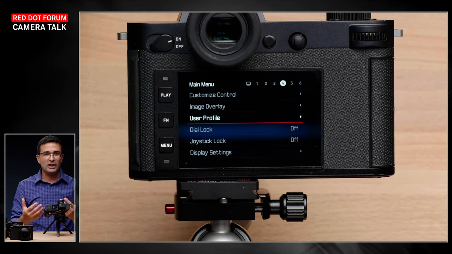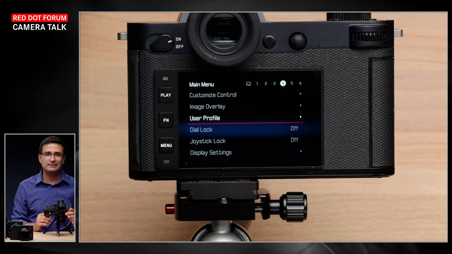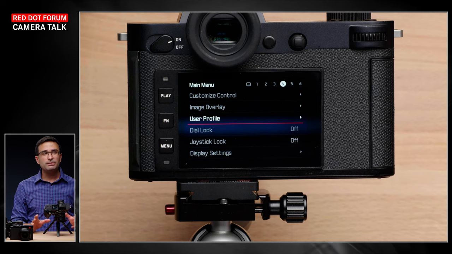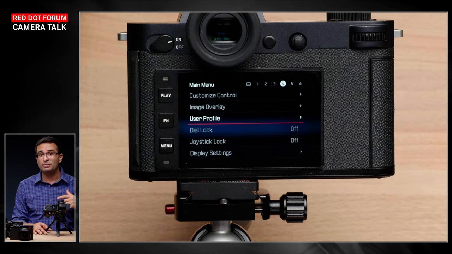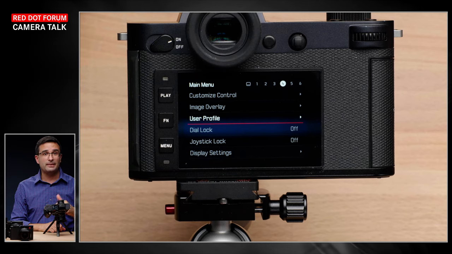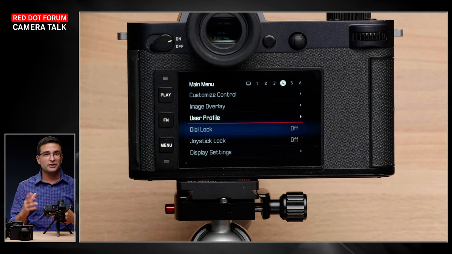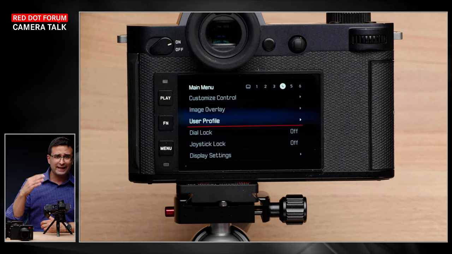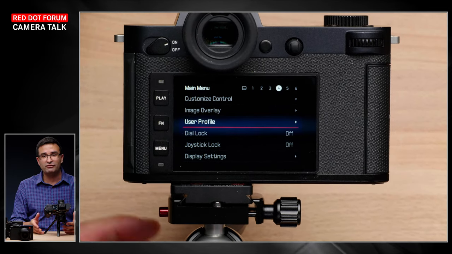Now, a lot of people feel like for a user profile they have to have a million different changes and it has to be super customized. Not at all. In my mind, anything more than one setting change could be enough to justify a user profile, especially if those two settings aren't near each other in the menu. Let's say one of them is lens profiles and one of them is stabilization, where it would take me a lot of time to go diving into the menu and change those settings. I will create a user profile with those settings already configured.